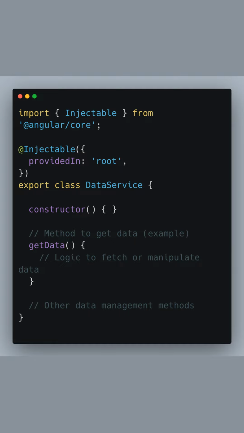After running the command, the CLI creates a file with an already set up Angular service class, as seen here. The injectable decorator tells Angular that this service can be injected into other components or services. The provided in root means that the service is provided globally and a single instance should be created and shared across the application. The getData method is just a placeholder. In real scenarios, it might reach out to a server to fetch data or perform other logic.